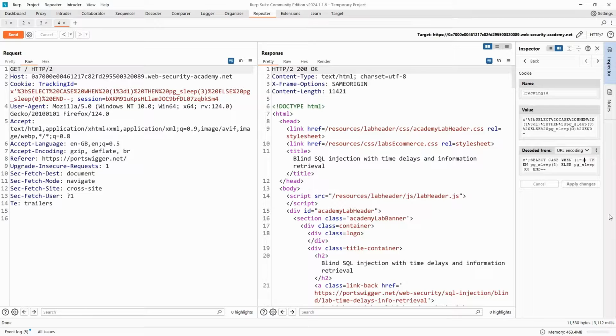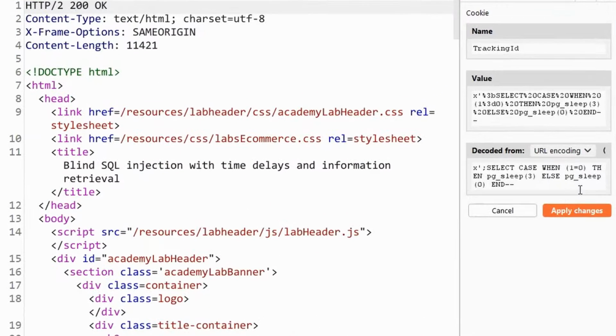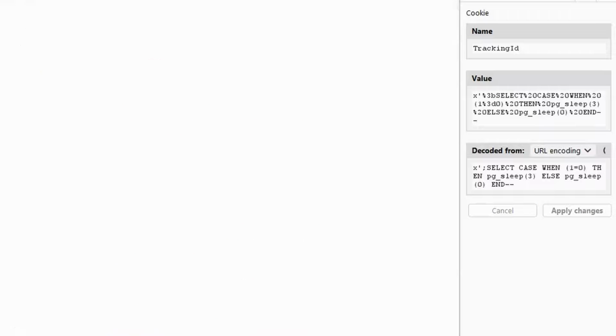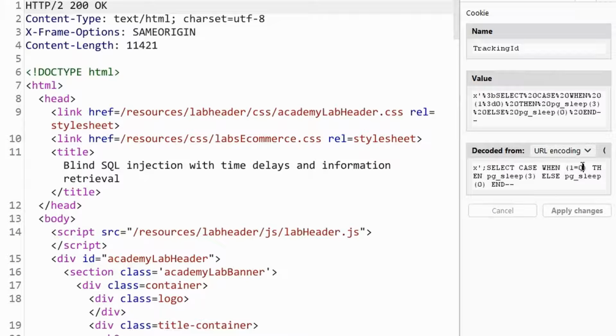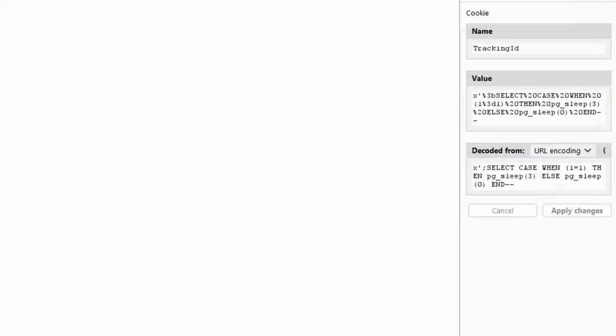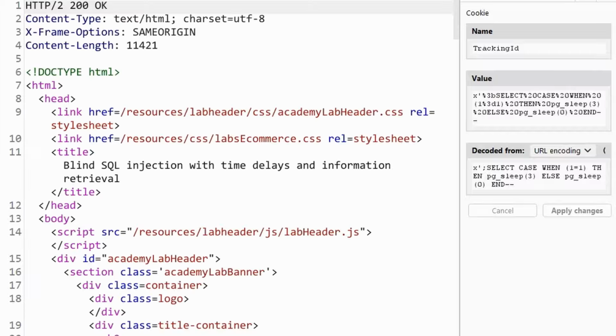If we change the value of the parentheses to something that returns false, then the else block is going to be executed. Let's click apply changes. If I choose send, you can see we get an instant response from the server. If I change it back to 1=1, click apply changes, click send. Once again, we get a 3-second delay while the database sleeps.